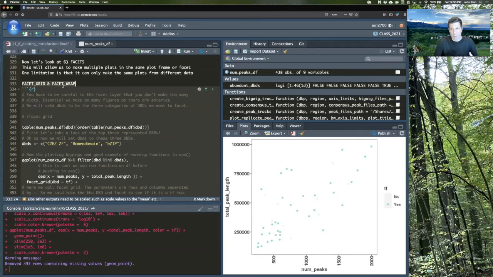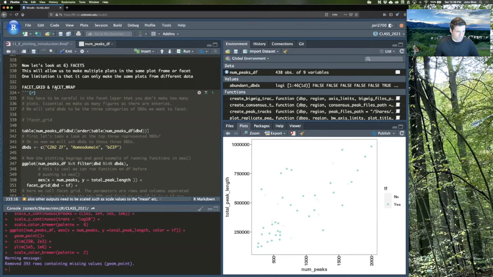And so facet just means it's going to go into a column, and let's say TF, there's yes and no. So it's going to give you two different plots, the plots of the yes and the plots of the no, if we faceted on TF. And facet wrap is going to test multiple combinations. And so we'll first start with facet grid.